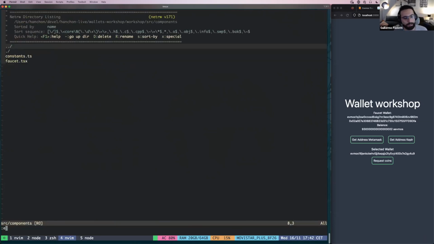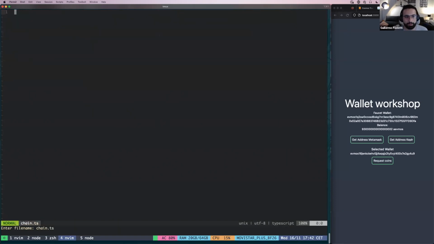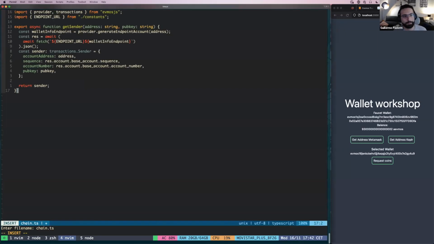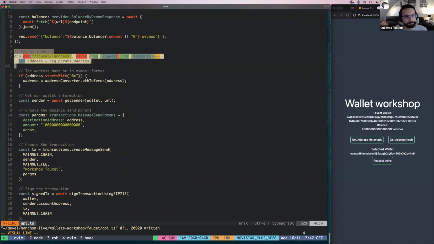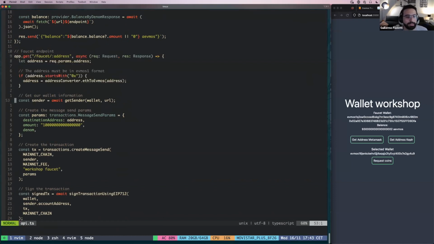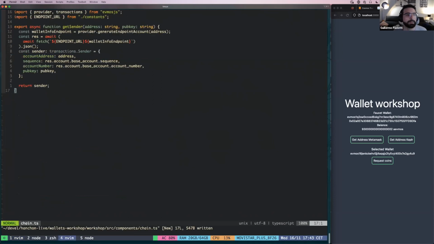Then we are going to create a file that is going to be chain.ts. This one is going to be a helper, so let me paste it here. If we go back to our faucet code, the first step was to get the sender. So we are going to create in the front end a helper like this one. So here we are back on the front end.